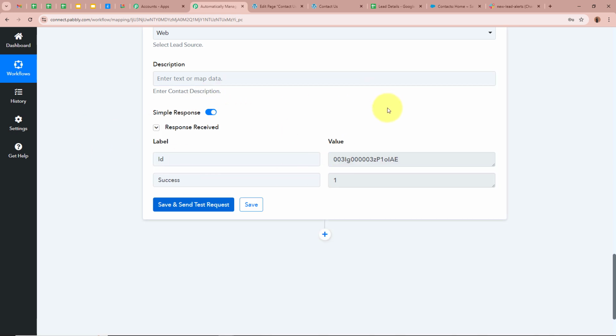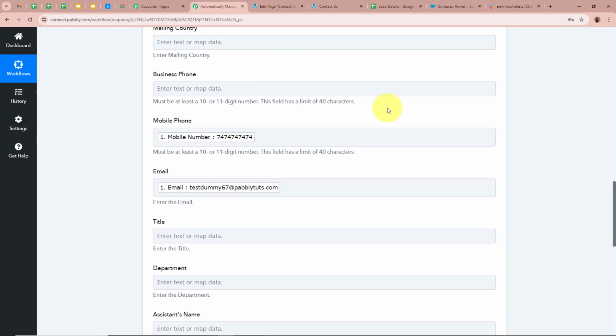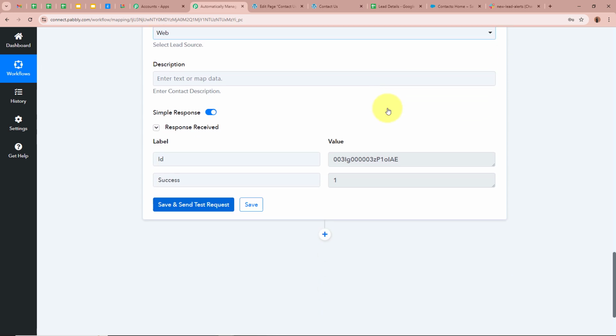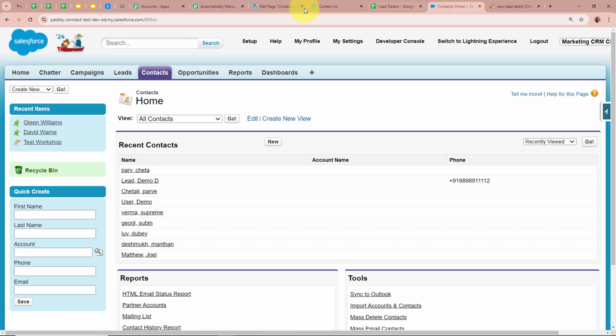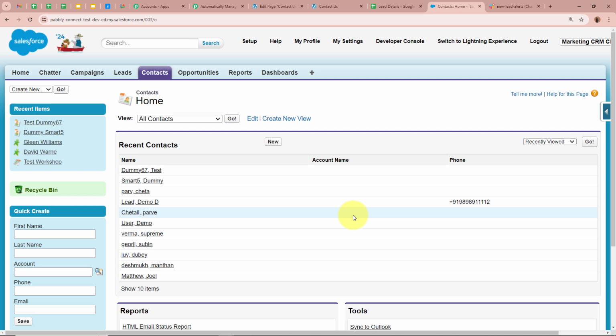So now I'm going to open my Salesforce and check whether a contact in the name of testdummy67 is created or not. For that, I'm going to open my Salesforce account. So this is the contacts page of my Salesforce account. I'm going to refresh this page from here. As I've refreshed the page, you can see right over here, a contact in the name of testdummy67 has been created.